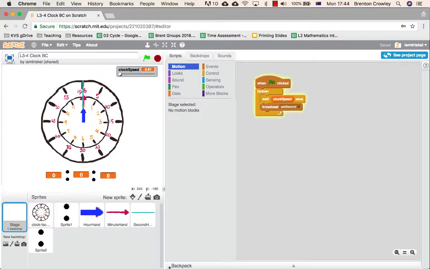Now, the way that this clock works is like this. If you click on your stage, you'll see that I've got a block of code in here, and it says when the green flag is clicked. When this green flag is clicked, forever, this means I want it to do this forever. I want it to wait the clock speed seconds, so at the moment that would be that decimal number. If I drag that all the way up there, that'd just be 1, so it'd be wait 1 second, and then I want you to broadcast a message that is called add second.